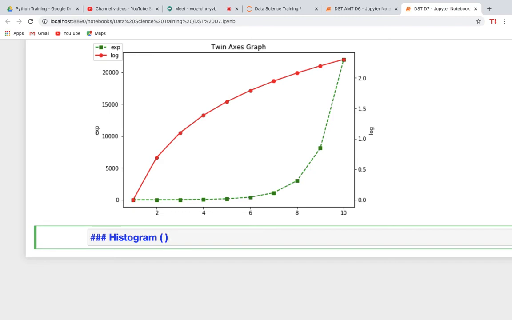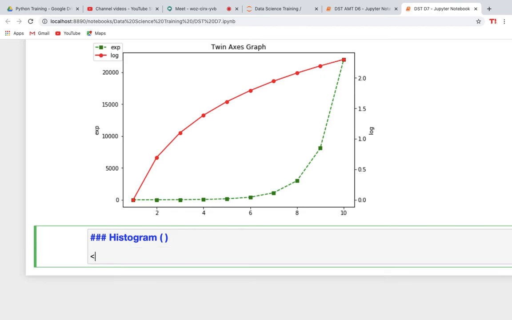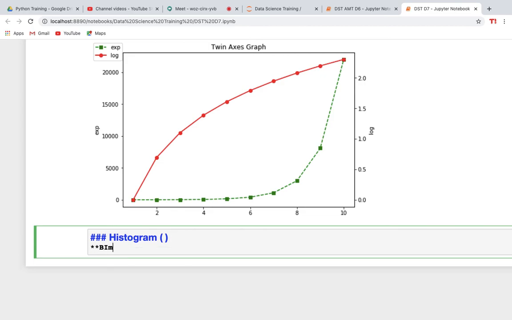Okay, so let's say I want to plot a histogram. A histogram is an accurate representation of the distribution of numerical data, right? It's an estimate of a probability distribution where we use bins. Bins will be the range of values, so my bins would be the range of my values.